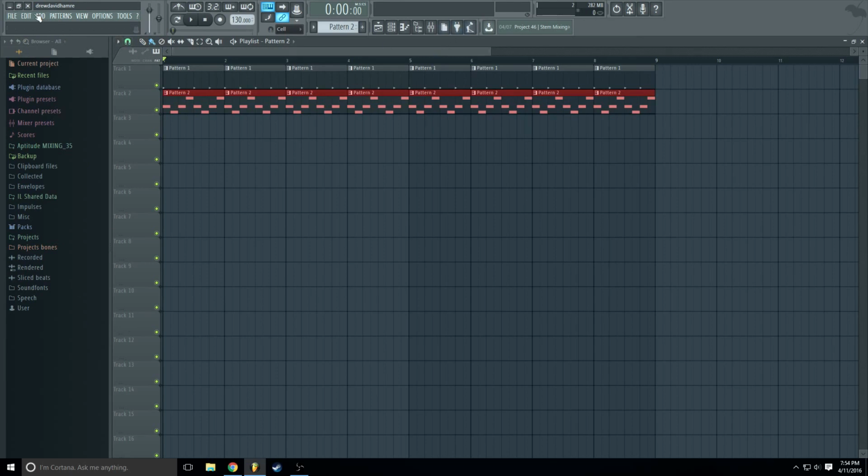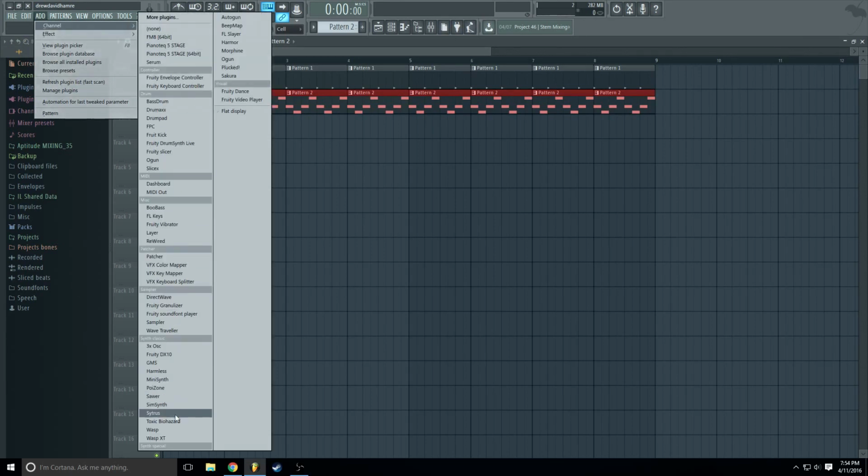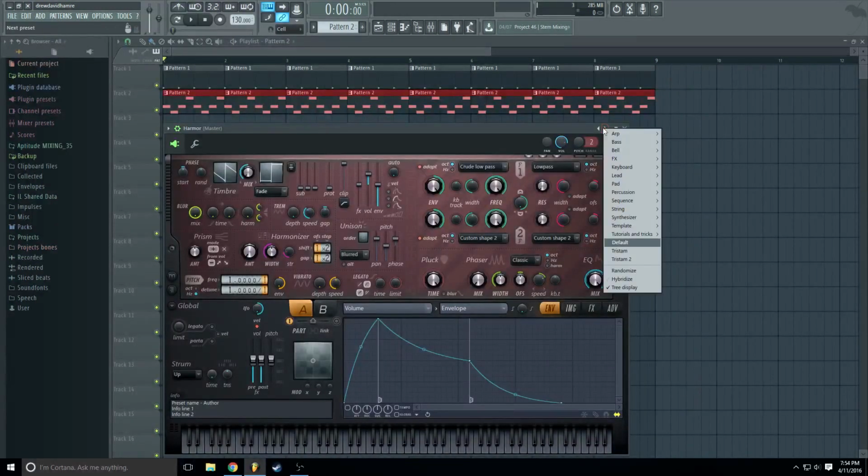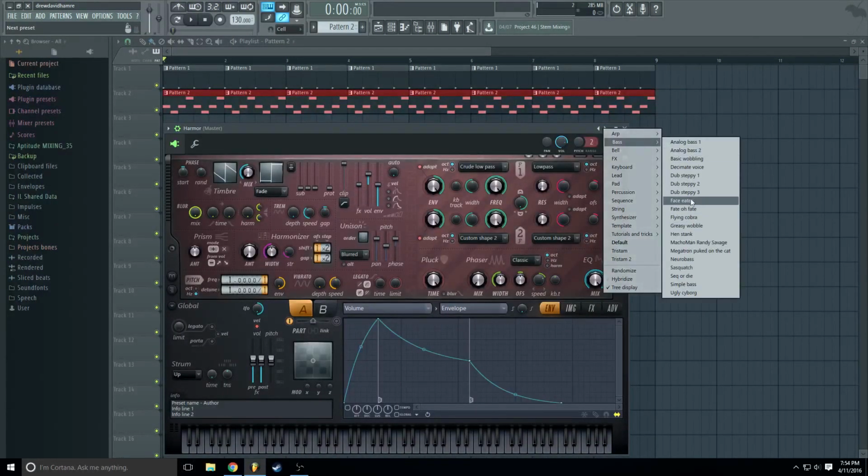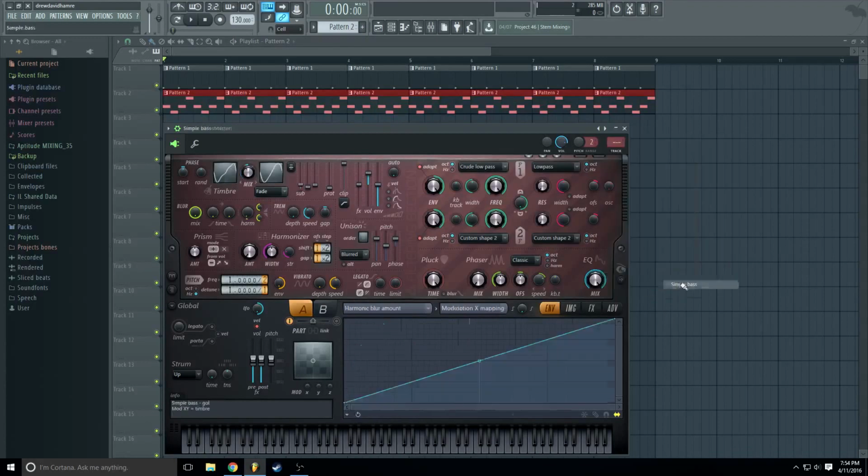You could just keep adding more stuff, you know, go to Harmor and put a bass in there if you want. I don't know, simple bass is good enough, I guess.